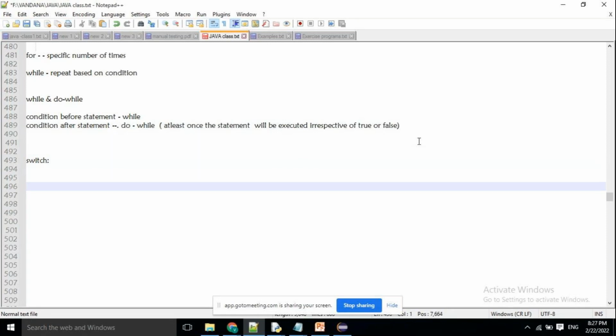There are 7 days in a week, right? If I say Sunday starts with day one, Monday is day two, Tuesday is day three, Wednesday is day four, Thursday is day five, Friday is day six, and Saturday is day seven. So when I represent four, where should it go? It should go to Wednesday. Instead of writing if conditions and everything, the switch statement will simplify the code structure.